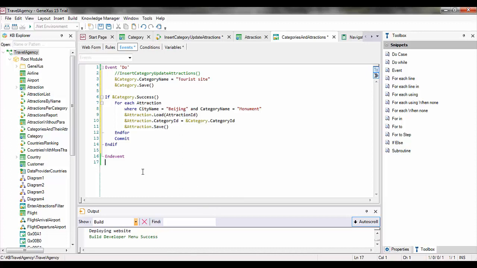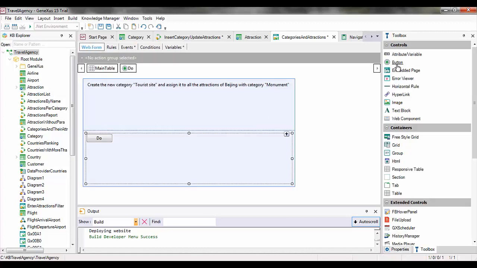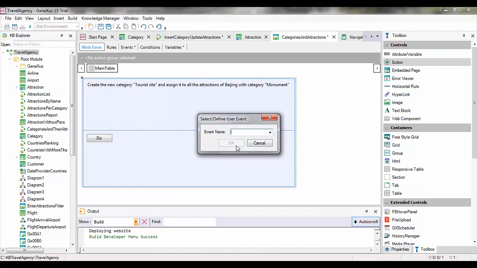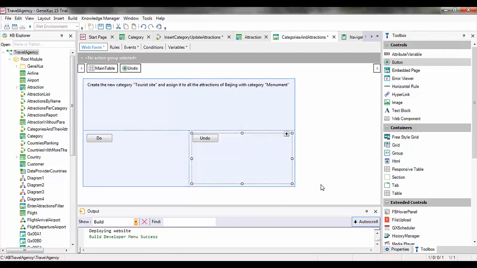If we wanted to undo these operations, we add an undo button to the web panel. In its associated code, we would have to delete the tourist site category that we've just created and set the attraction categories that we had changed to tourist site as monuments once again.